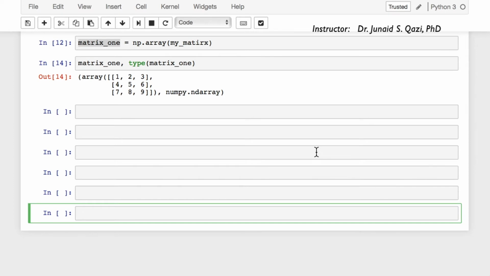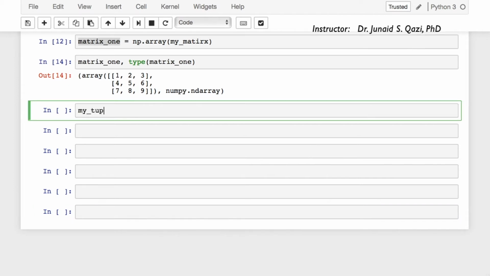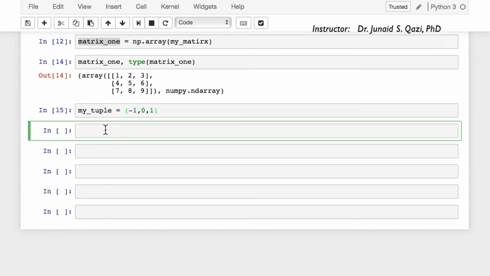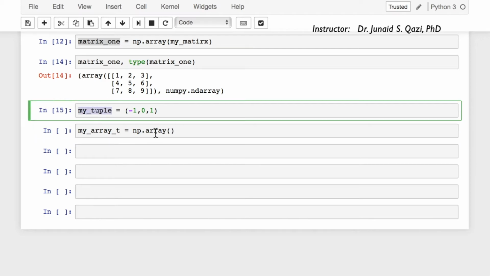So far we have used lists to create NumPy arrays. We can use a tuple instead. So let's create a tuple, myTuple, equal to -1, 0, and 1, the same one. We can pass in myTuple to np.array. We can say T stands for tuple, myArrayTuple, equal to np.array, and we can pass in this tuple here.